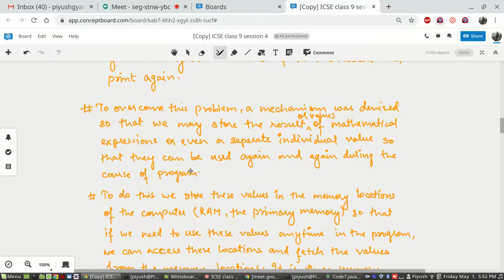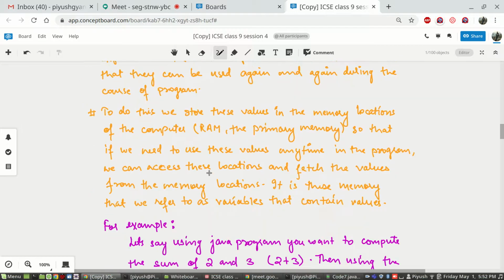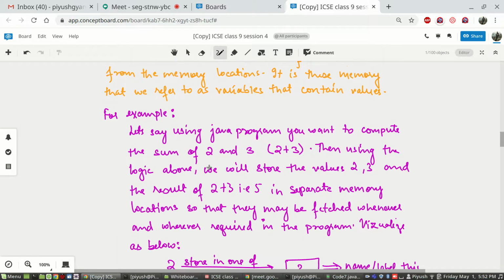Okay, so we will see what that technique is. To overcome the problem, a mechanism was devised so that we may store the result of various mathematical expressions or even separate individual values in order to use them again and again during the course of the program. To do so, we store these values in memory locations of the computer. So see what we do exactly.